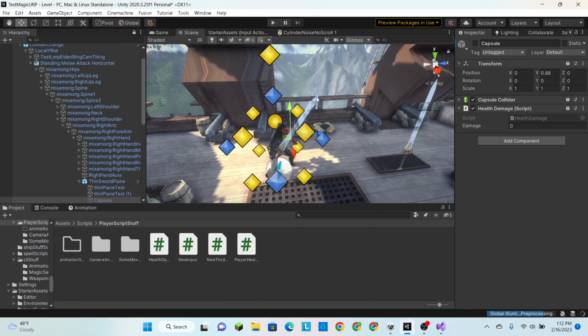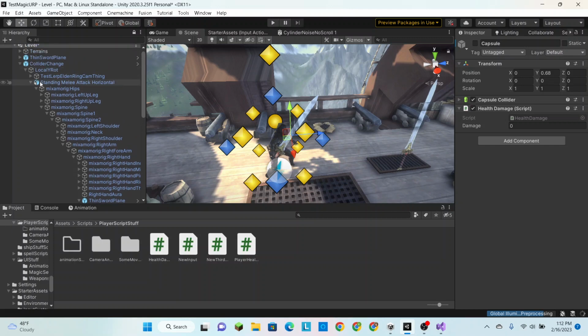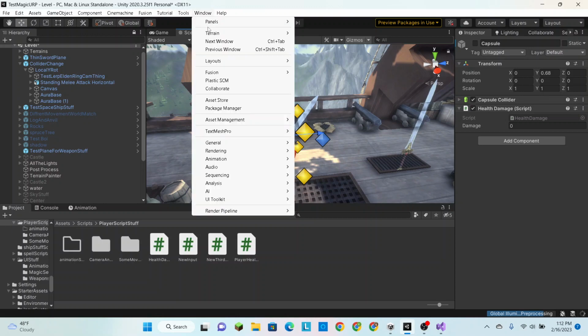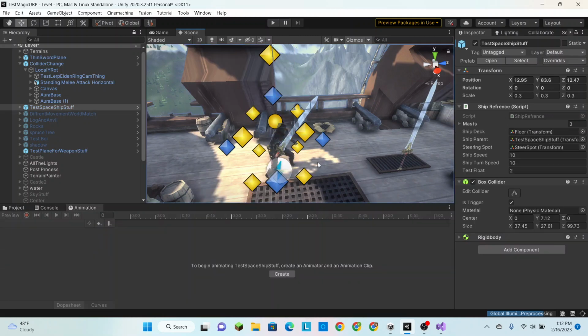Now, the way we do this, how can we do this? We are going to make use of something called animation events. So, let's find out, how do we get our animator? We have the animation, we have the animator. And I believe what we want is the animation. Yes, that is what we want.